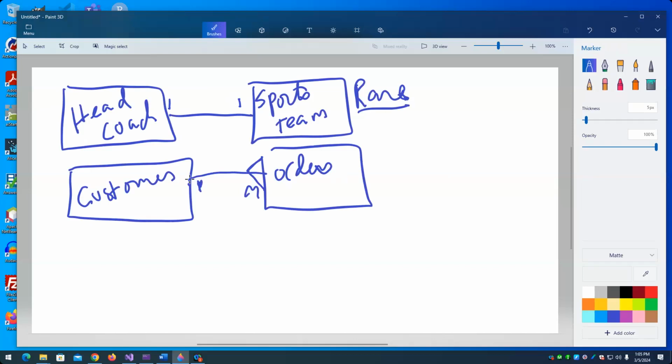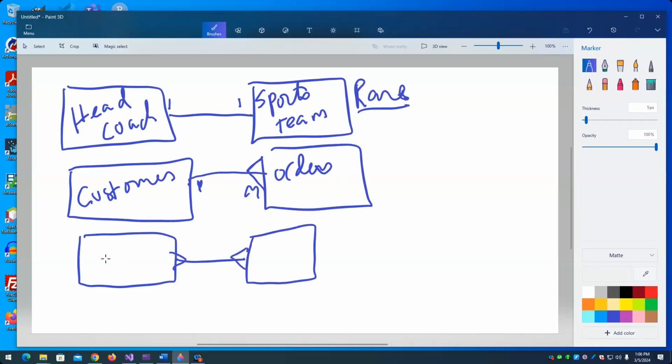Finally, there's a many-to-many relationship. And an example for that might be the relationship between students and classes. Because if we go either way, we see it's many on both sides. So one student can have many classes, and a given class can have many students. So it's a many-to-many relationship.